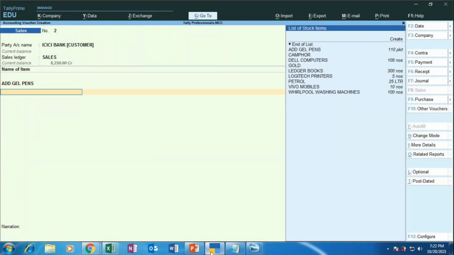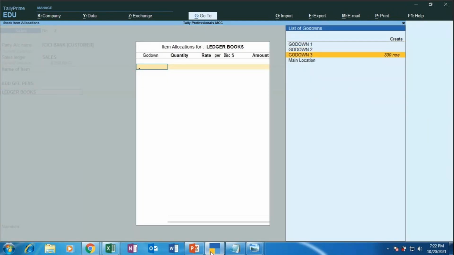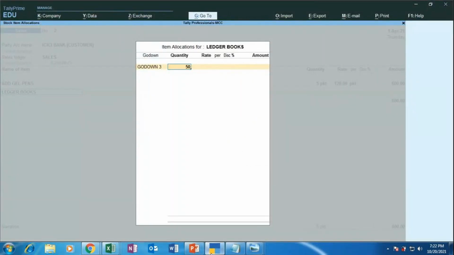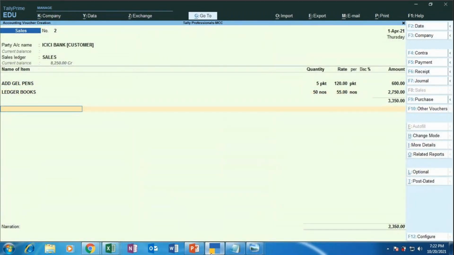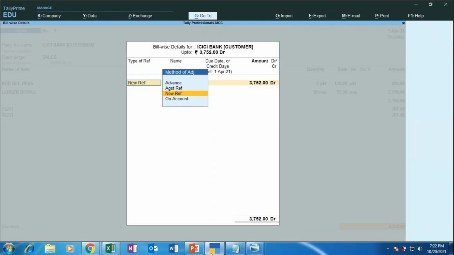Next is spacebar, ledger books. 50 ledger books at 55 per book. And again, no discount has been allowed on the sales. Now here we have to give up the CGST and SGST. New reference.